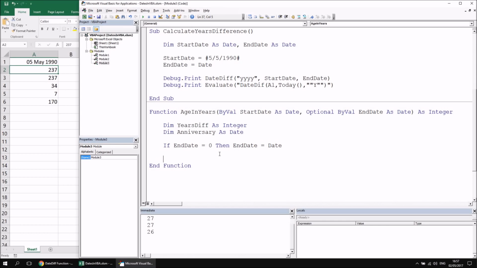So the first thing I'm going to calculate after I've worked out the default value for the end date parameter, assuming that I've missed one out, is the difference in years between the start date and the end date. And the way I'm going to do that is using the dateDiff function that we used in the previous example. So let's just copy that and then say yearsDiff equals, and then paste that in to give us the difference in years between those two dates.